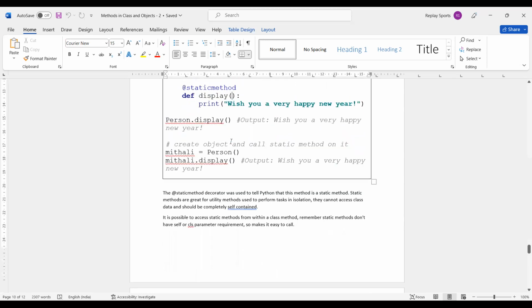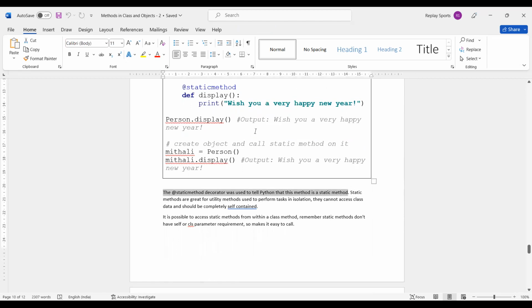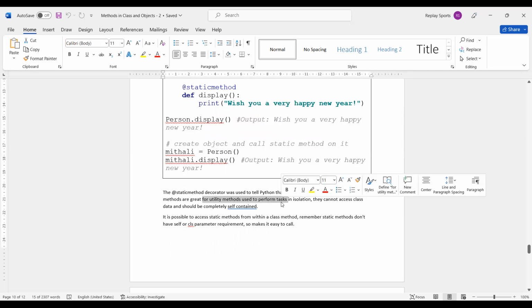Sorry, can you explain this again? The static method decorator was used to tell Python that this method is a static method. Which method is a static method? Display is the static method. Static methods are great for utility methods used to perform tasks in isolation. They cannot access class data and should be completely self-contained. So it cannot access class data and it is not inherited by the derived class.